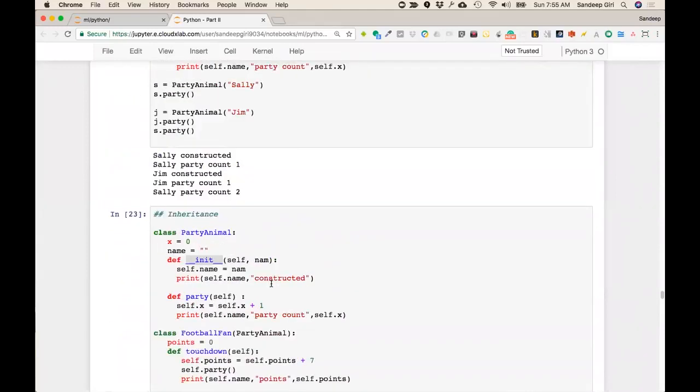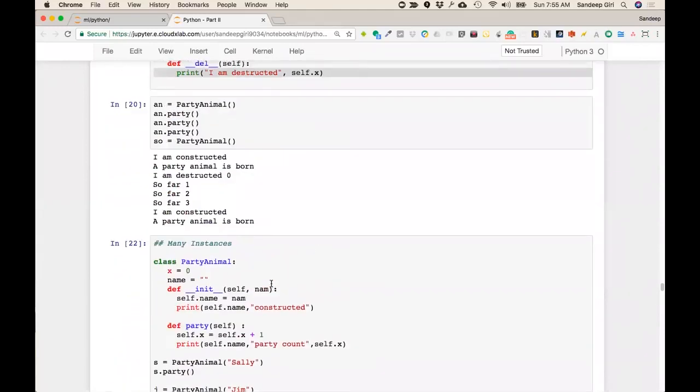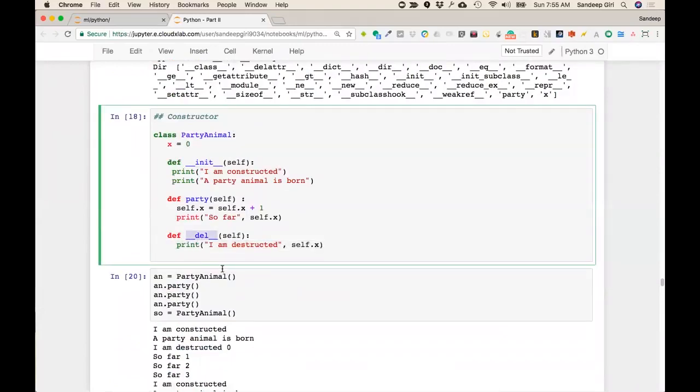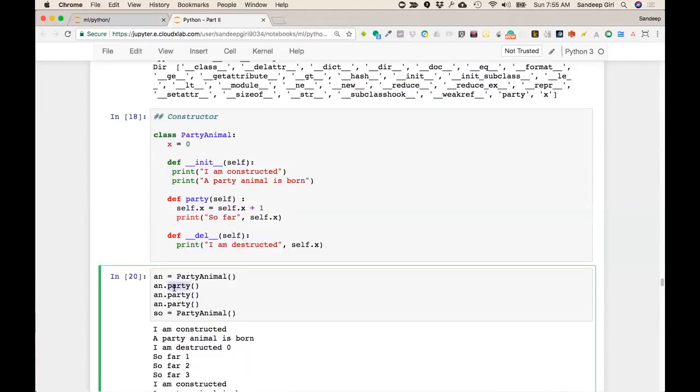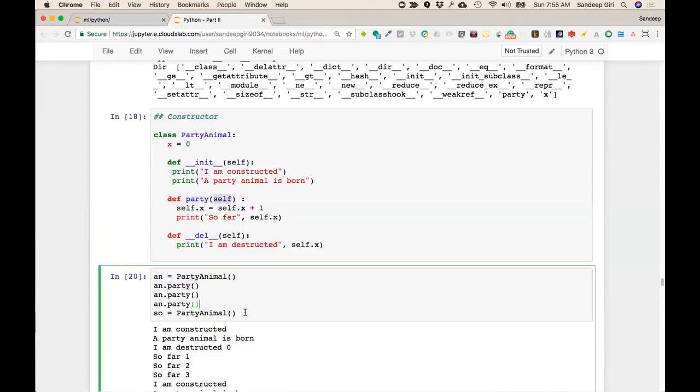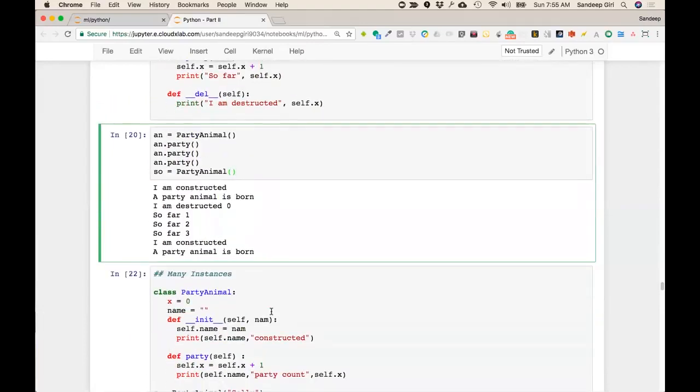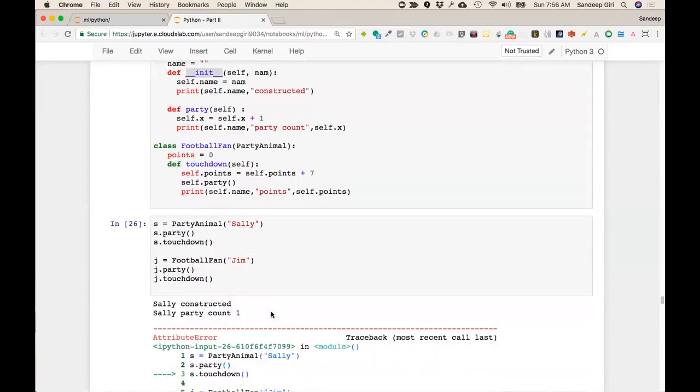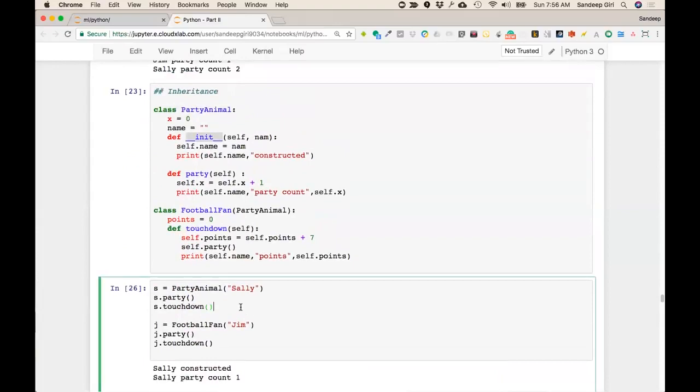Now let's take a look at the destructor. The destructor is underscore, underscore, del, underscore, underscore. All of the functions of a class must have self as the first argument. So while you're calling n.party, it's basically calling this method with a reference to the object itself. This is how you do inheritance in Python.